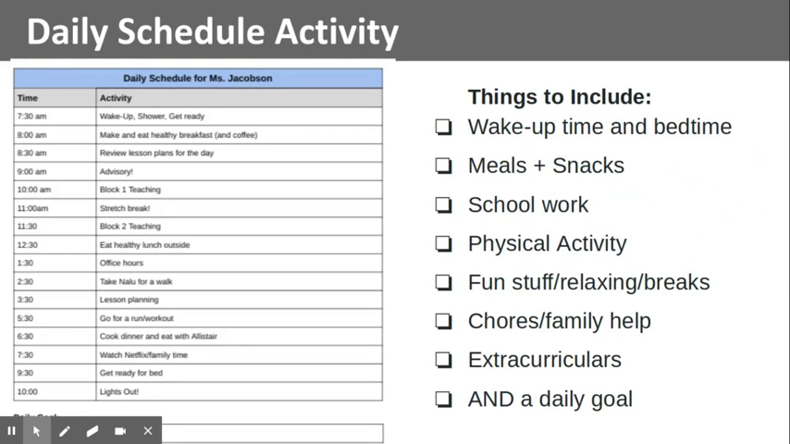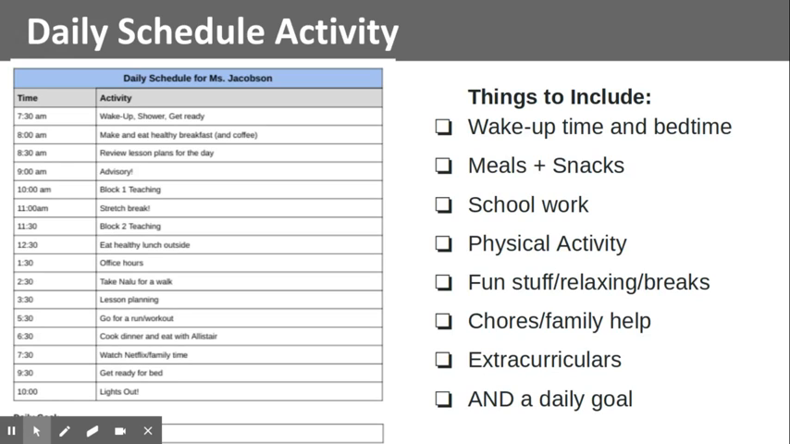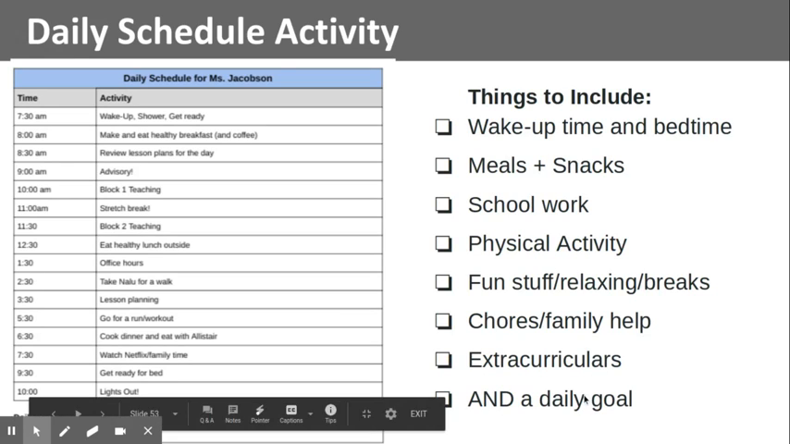So in your Google Classroom, I will show you where to find it. There's an assignment 2.1, which is your daily schedule assignment, and you're going to create a little schedule that should be focused around specific activities that are listed on the assignment. So when you wake up, when you go to sleep, what meals and snacks you're having, when you're doing your schoolwork or going to class, what physical activity you might be doing, then also your fun stuff. How are you relaxing? How are you taking breaks? Chores or family responsibilities, extracurriculars, maybe you have a job or you're in a club or something like that. And we're going to add a daily goal.